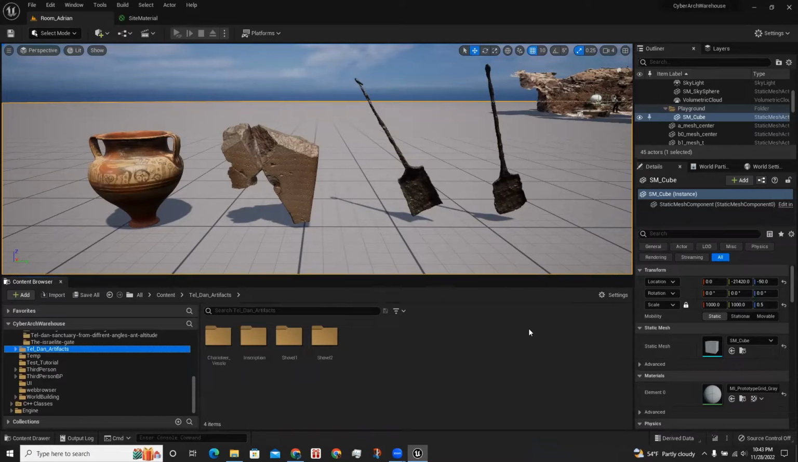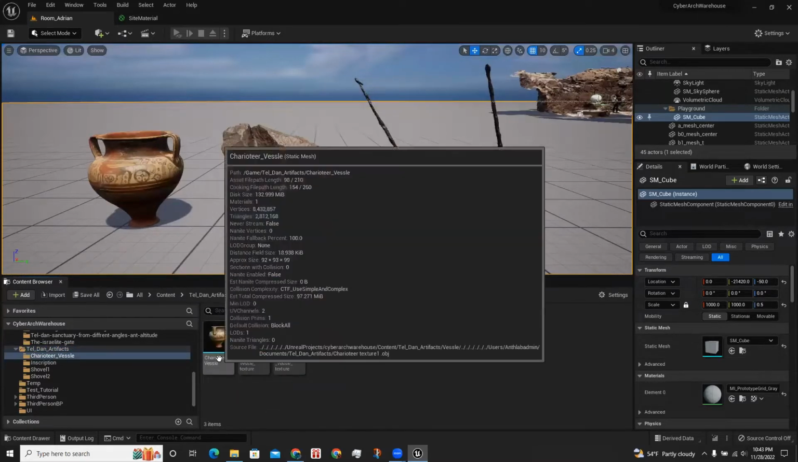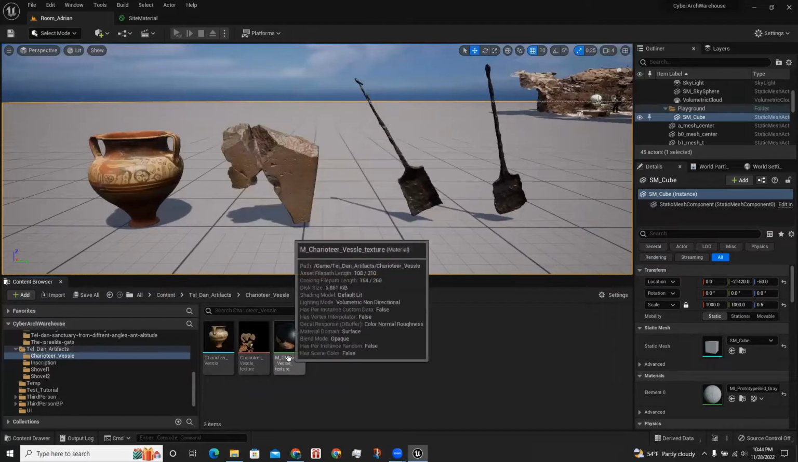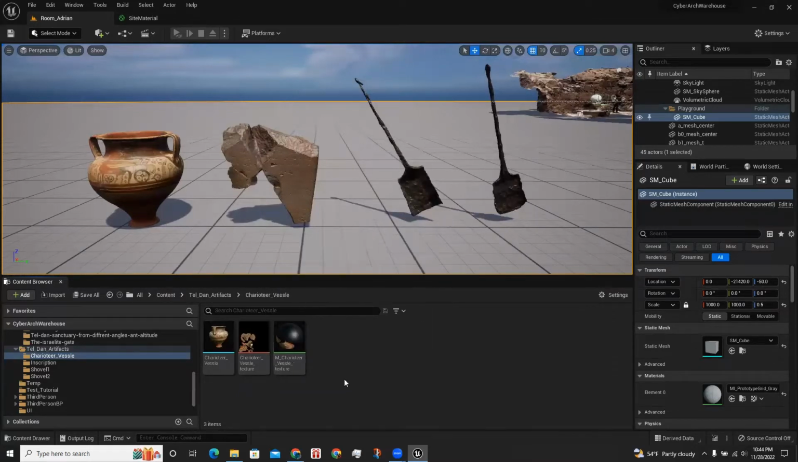Recently, I imported 4 artifacts into Unreal Engine. I have the artifacts in their own separate folders. For example, in the vessel file, I have the static mesh, the texture file, and the material file. I will show you my workflow in importing these artifacts.